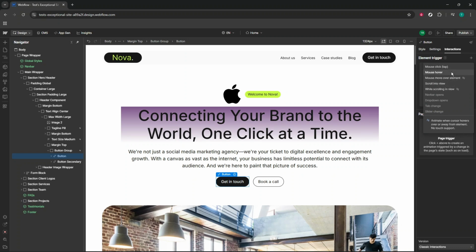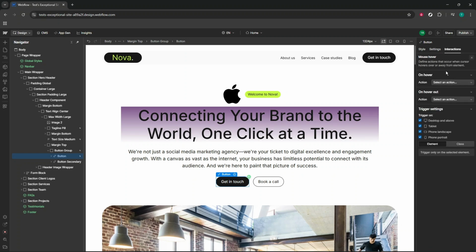From the list of trigger types, choose mouse hover, or pick another trigger if you have a specific behavior in mind. Hover is great for subtle effects like a slight scale, a color shift, or a soft shadow that communicates interactivity. You'll now see options for on hover and on hover out.